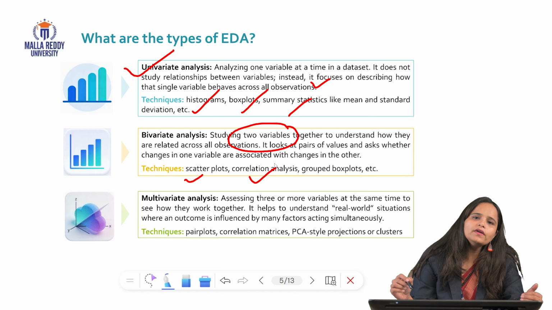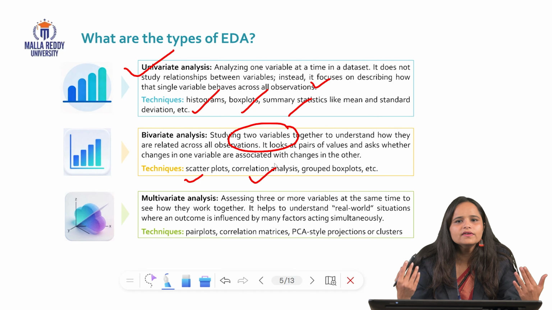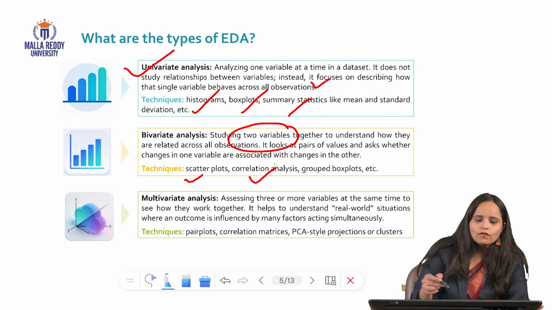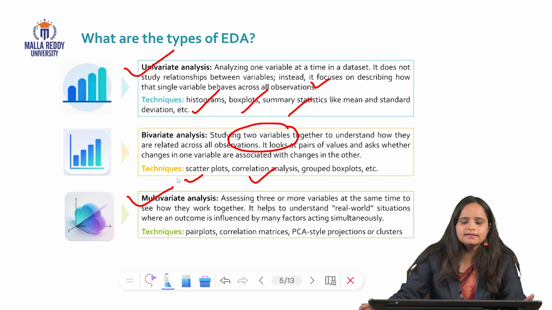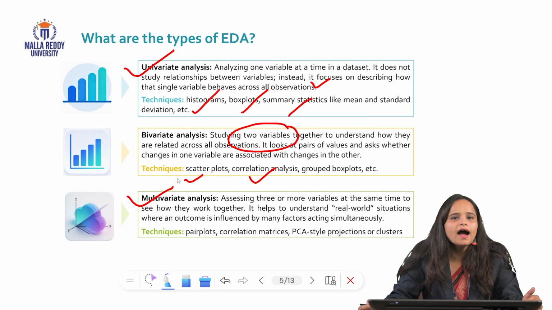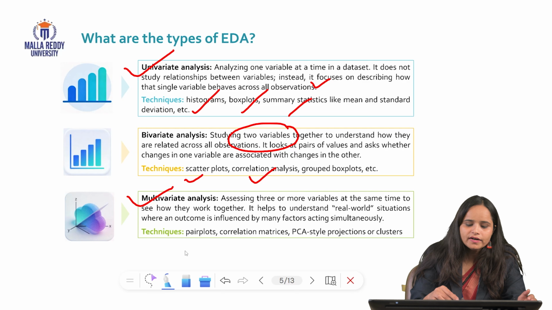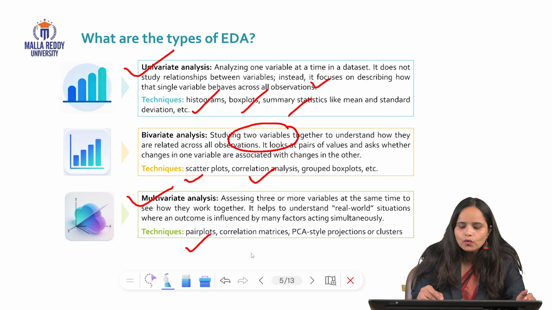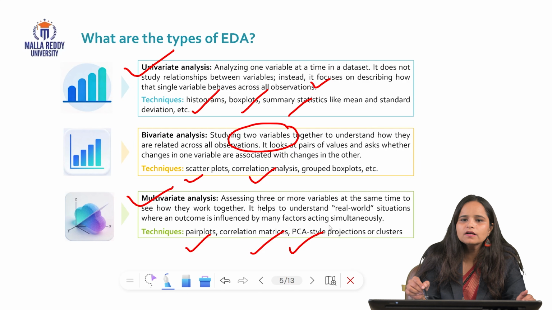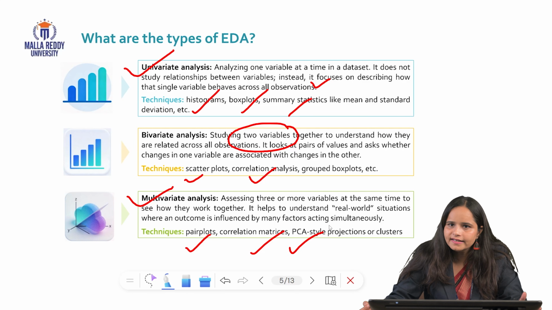Then if we want to know how the multiple variables are interacting with each other in our data set, we will go with the multivariate analysis. It is nothing but assessing 3 or more variables at the same time to see how they work together. EDA uses different techniques like pair plot, correlation matrix, and also the PCA, which stands for Principal Component Analysis, to perform the multivariate analysis in the data.